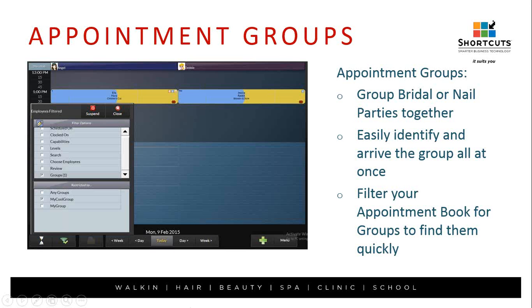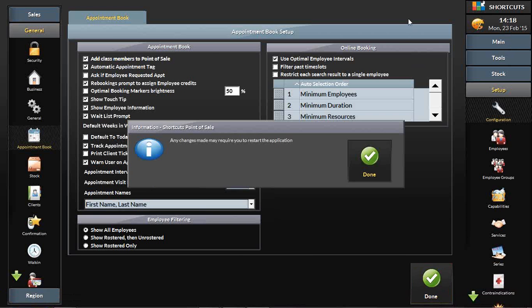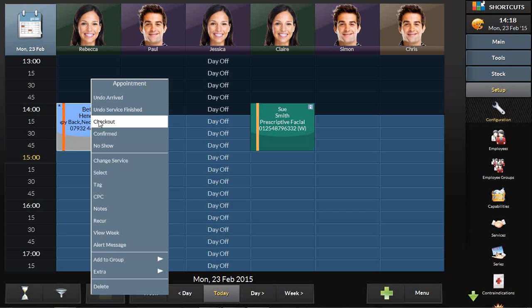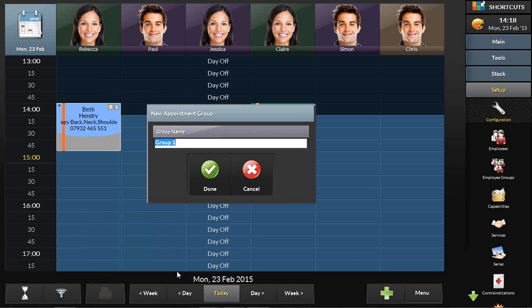So I will jump into Shortcuts for this one, just so I can show you the few different things. Okay. So to put somebody into a group, all we need to do is right click on the client's appointment and you'll see down the bottom we've got a little add to group option. If there's already groups set up, then where it says appointment groups there would be a list of all the groups that are already set up, and add to group is just creating a new one. So we can just click add to group and then we just give it a name. So I'm just going to call it hen party and done.